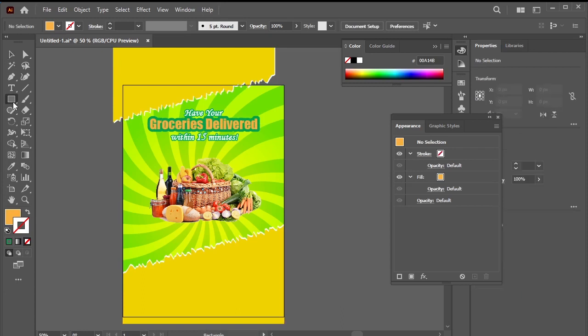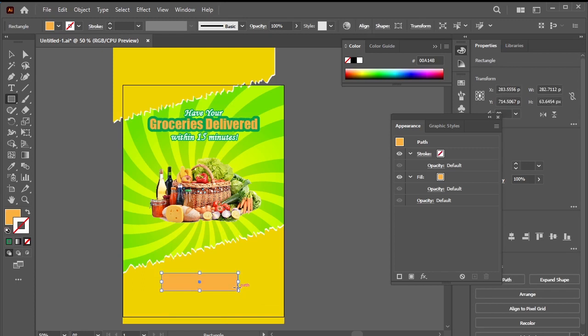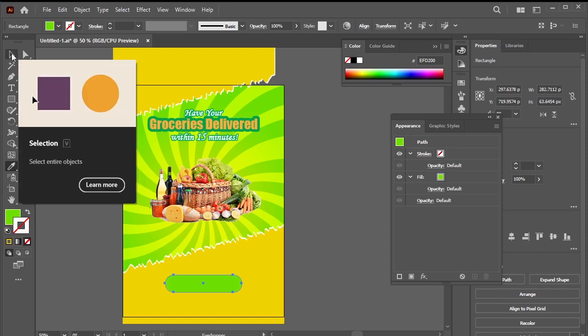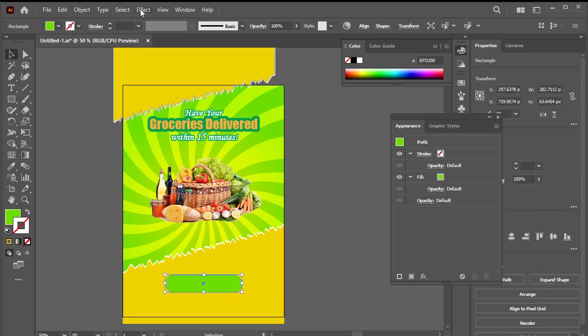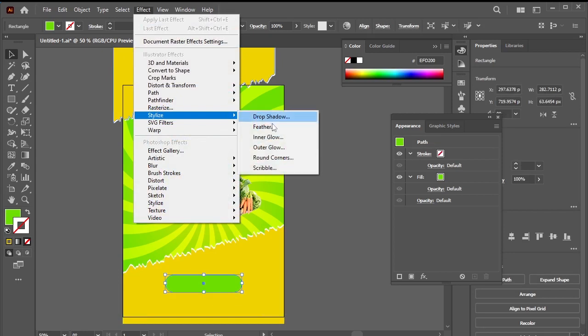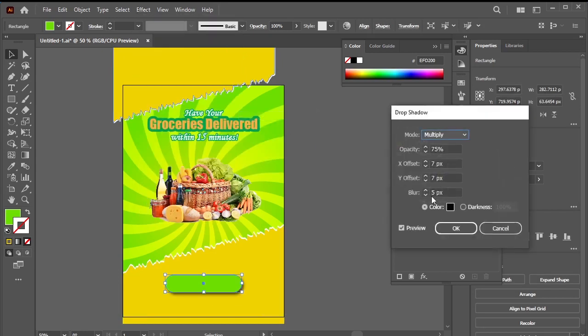Use the Rectangle tool to create a rectangle. Then, with the Direct Selection tool, make a cornered curve to shape it into a cylinder. Give it a green color by swapping the stroke and fill colors, and removing the stroke. Now, go to Effect, Stylize, Drop Shadow, and adjust the values of the drop shadow to your liking, such as setting 0% blur and adjusting the X and Y offsets.